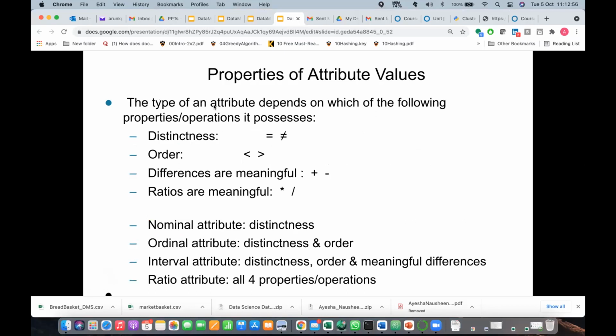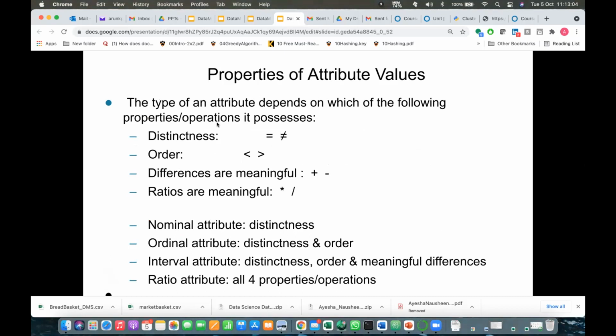So if we come to the properties of attribute values, what properties will these attributes have for different types of attributes? The type of an attribute depends on which of the following properties or operations it possesses. So we define now 4 types of attributes. Now we are giving the definition. If they follow these properties or operations, then that attribute is called nominal, ordinal, interval, or ratio.